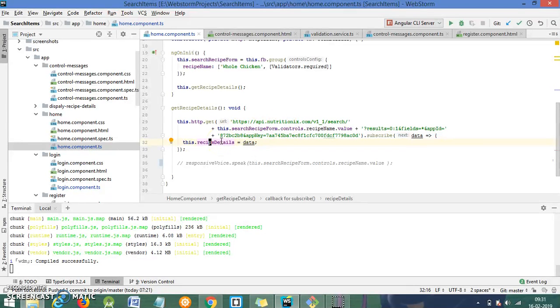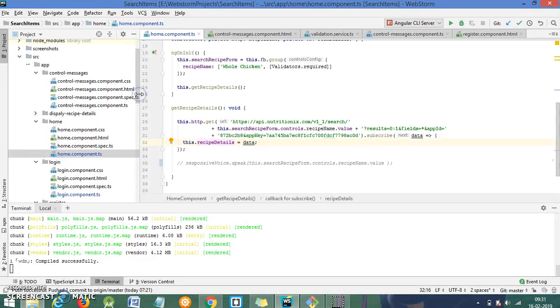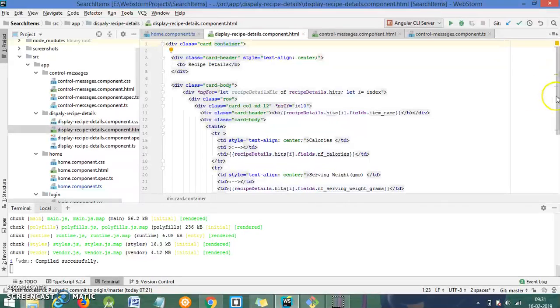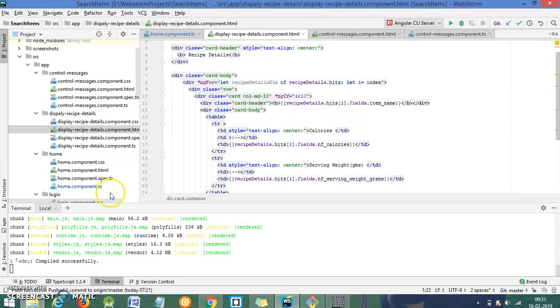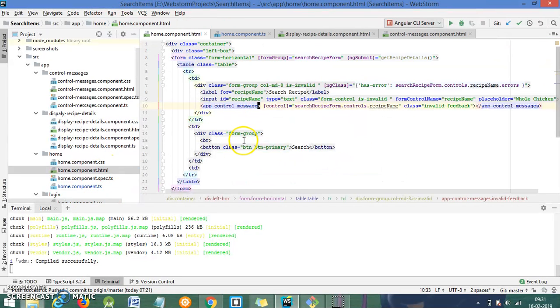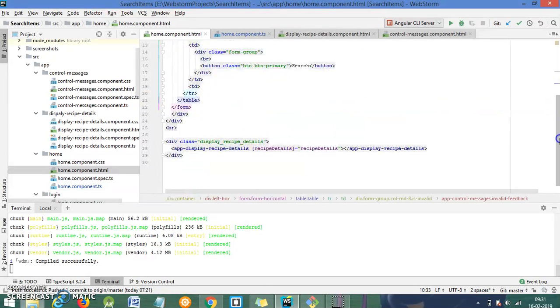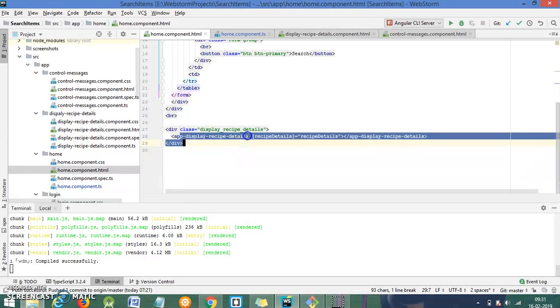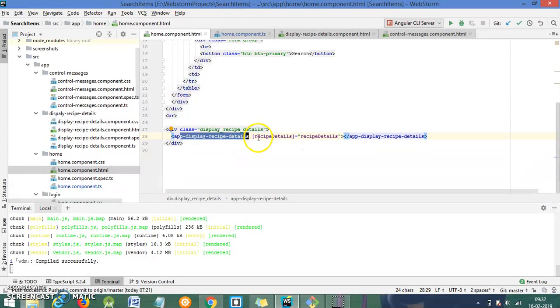This recipe details is bound into the child component, display recipe details component, using a property binding. The property binding is mentioned in the HTML page at the bottom. So display recipe details is called with binding the recipe details variable.